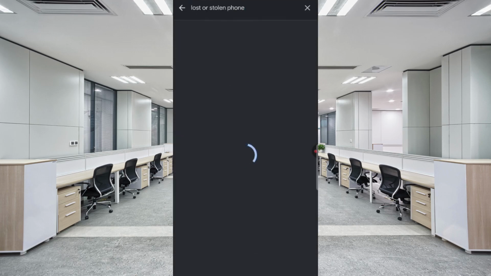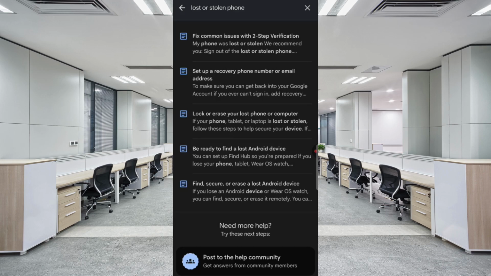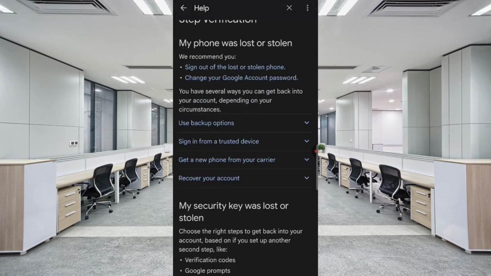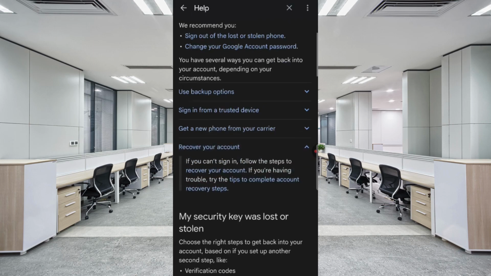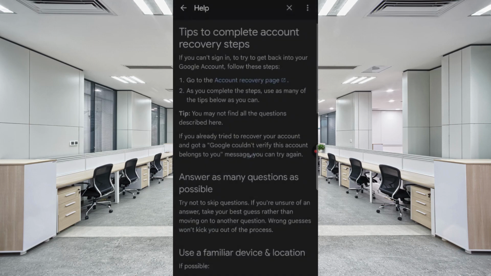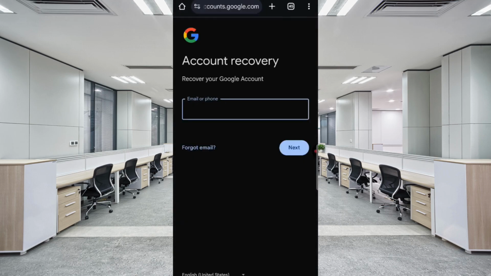And here you will find fix common issues with two-step verification. So tap on it. Here you will find recover your account option, so select it. And here you will see tips to complete account recovery steps. And finally here you will find go to the account recovery page. So tap on it. Here account recovery page opens.